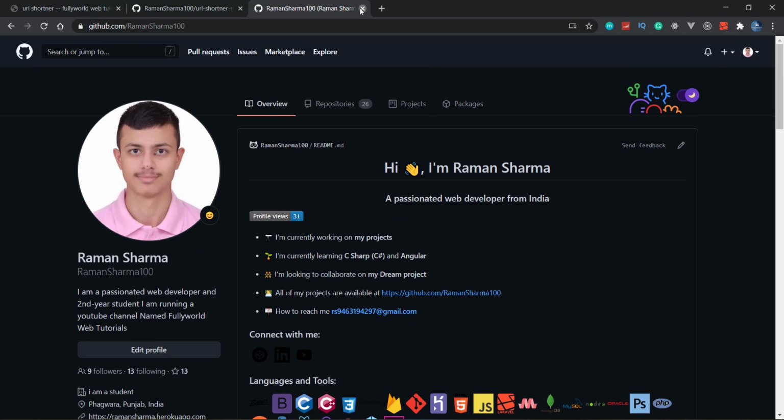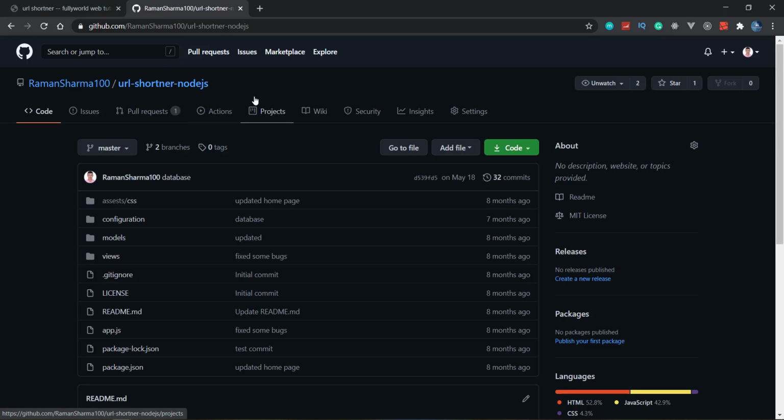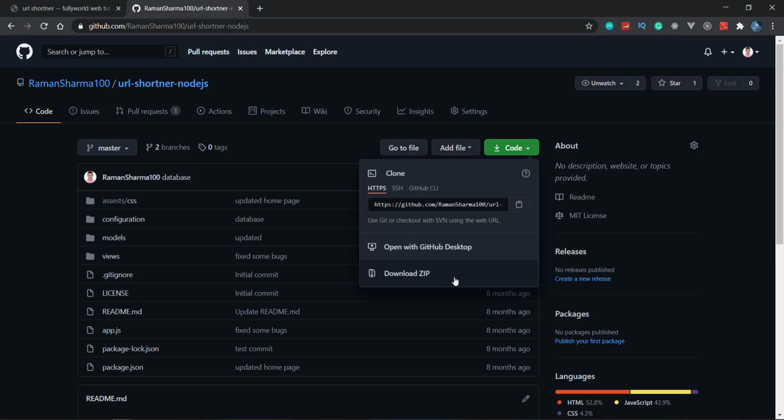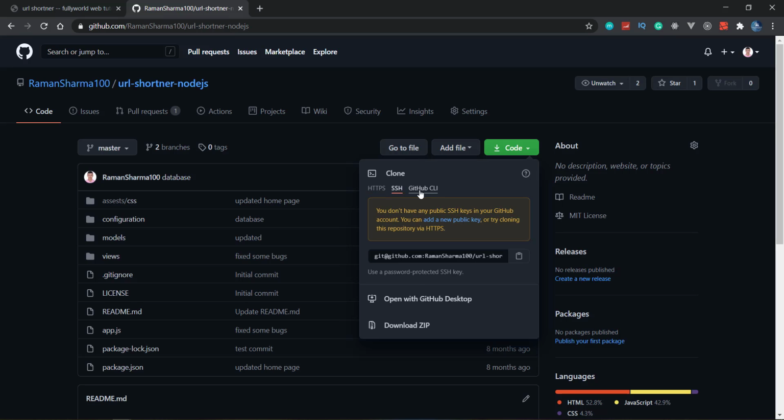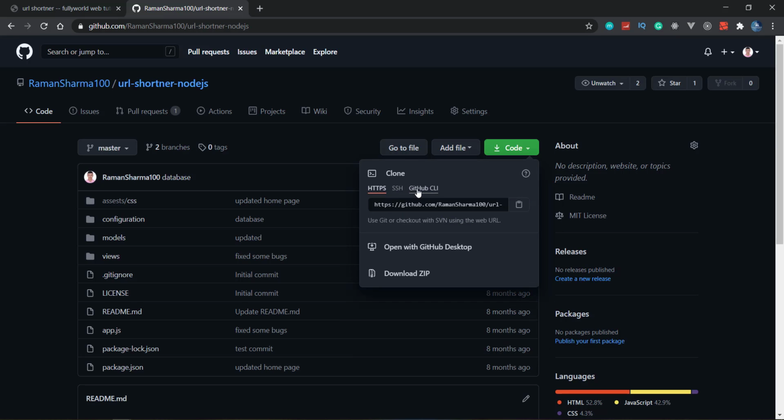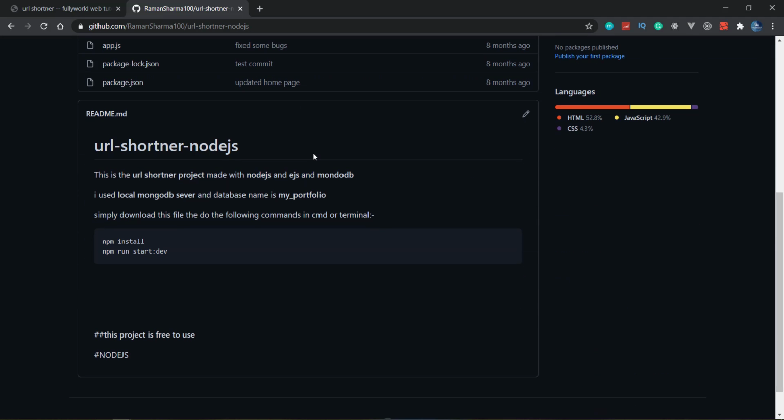If you want this code, you can go to this portfolio, that is github.com/RameshSharma100/URL-shortener-node.js. I will give the link in the video description also, and there you can download my full code. You can click on download zip, or you can clone it. You can use SSH also, or GitHub CLI also. So here you can clone this. So this is the code.